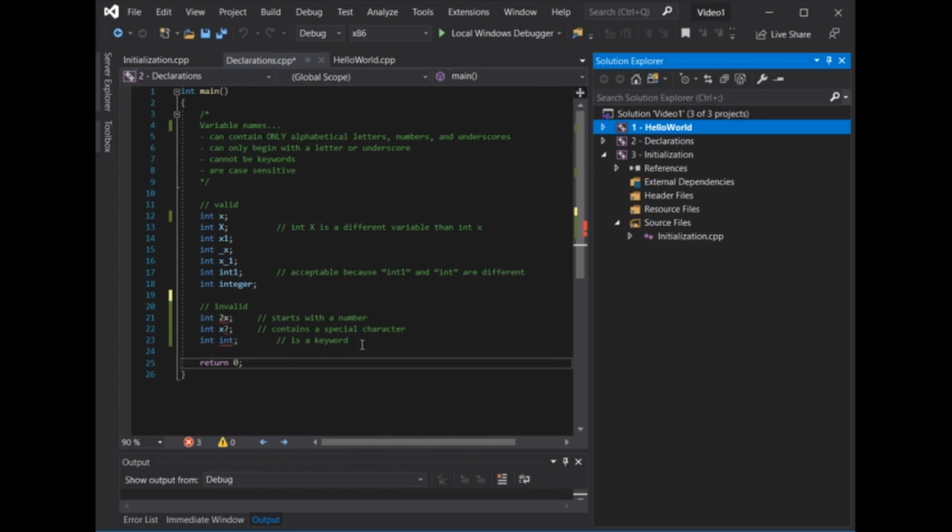Can't do that either. Obviously, there's other examples, like return down here would be another reserved word that you wouldn't be able to use. Yeah, so it doesn't like that either. You can't name a variable return.